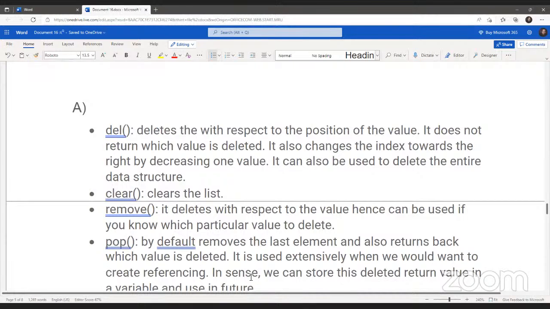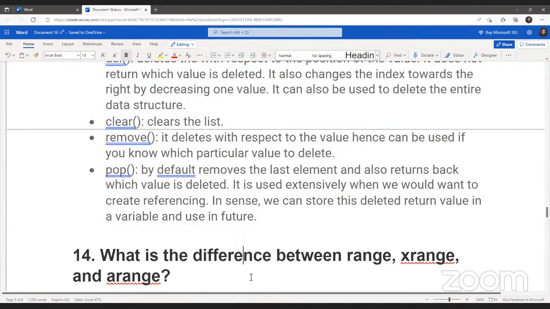Clear clears the list that is assigned to it. Remove deletes with respect to the value, hence it can be used if you know which particular value is to be deleted. Pop, by default, removes the last element and also returns the value that is deleted. It deletes the element as well as returns it, so it is used extensively when we want to create a reference. We can store the deleted return value in a variable and use it in the future.